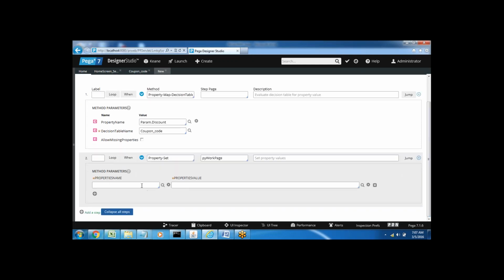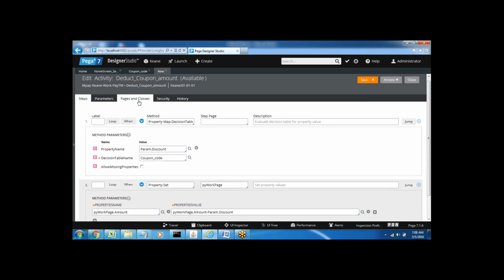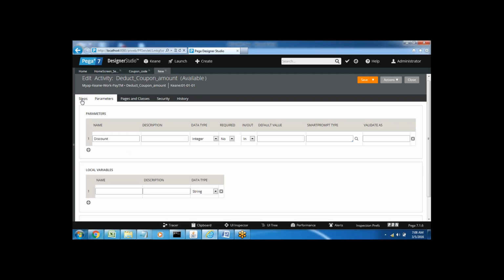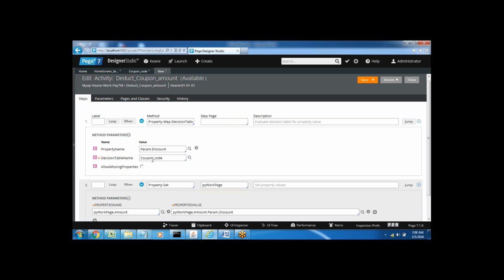Now that is pyWorkPage.amount is equal to, under the value, pyWorkPage.amount minus param.discount. This is the expression we define. Any doubts in this? If the coupon code and amount are the same data types, directly we can use the coupon code in the property name, but here both the properties are different data types. So I'm using a temporary parameter and mapping the property name with the condition results.